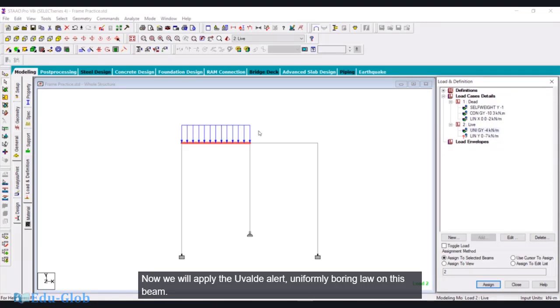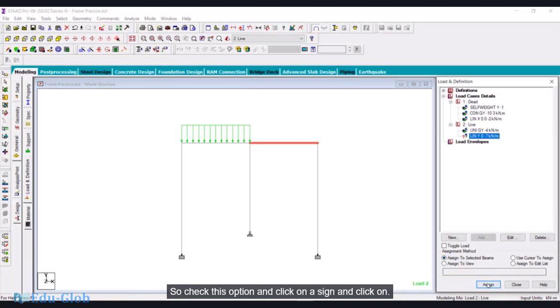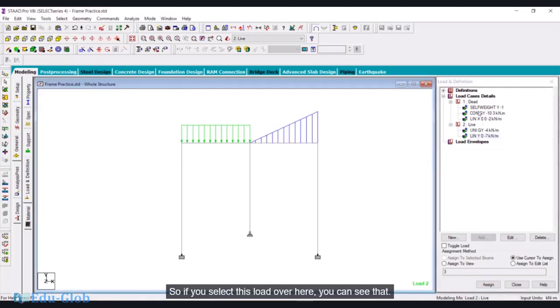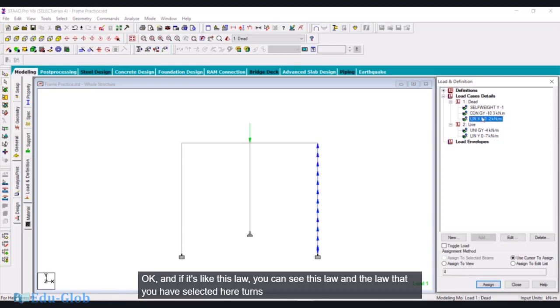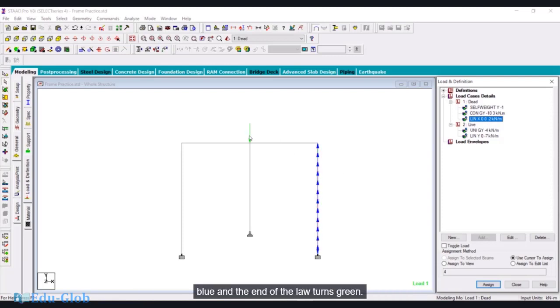Now we will apply the UVL load or uniformly varying load on this beam. So select this beam, after that select this load, and after that click on assign. So check this option and click on assign and click on yes. You can see that the UVL load has also been applied. So if you select this load over here, you can see this load. Okay, and if you select this load, you can see this load, and the load that you have selected here turns blue and the another load turns green.